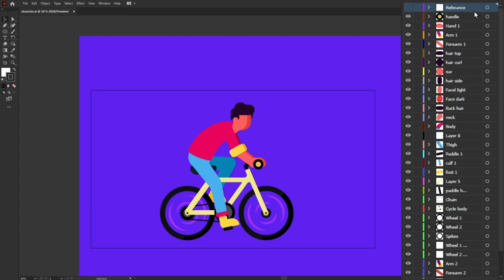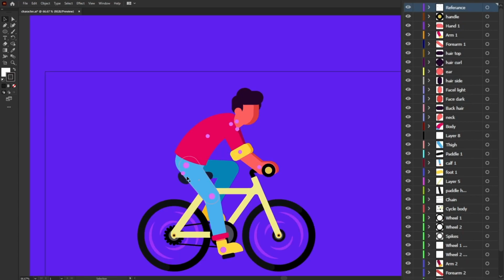So here I have just added a reference over here. As you can see, this is basically for rigging purpose so that we can put the structure layers. We will see more on this in After Effects.